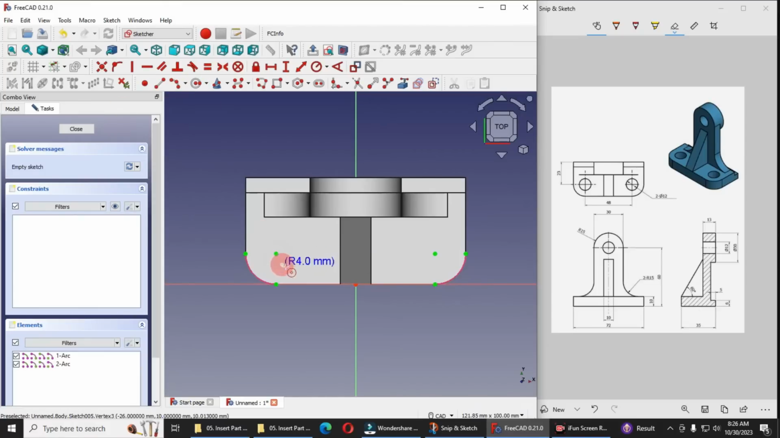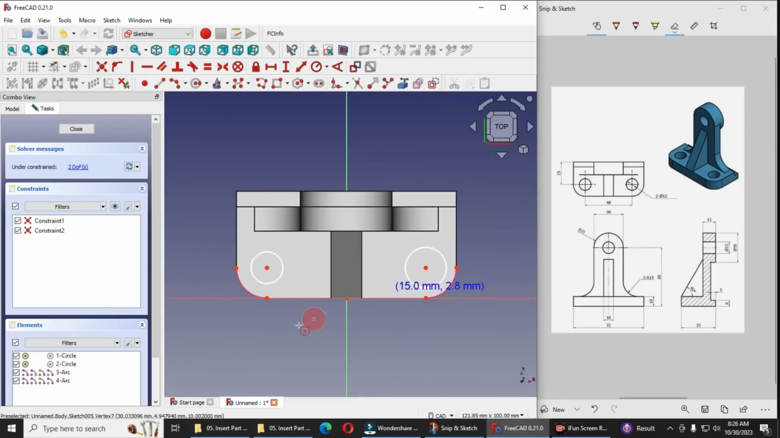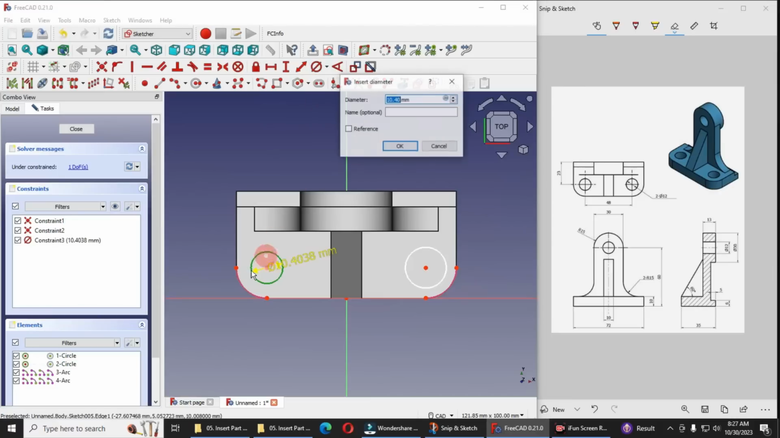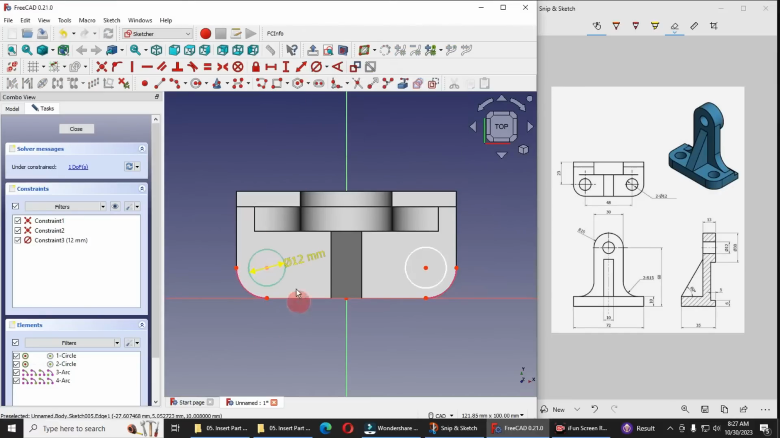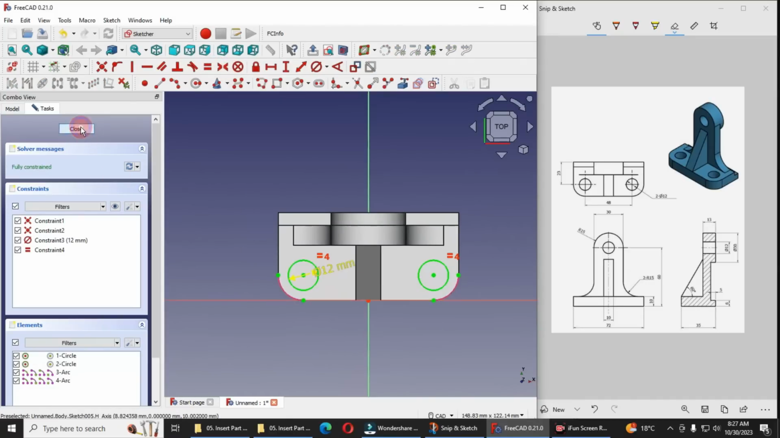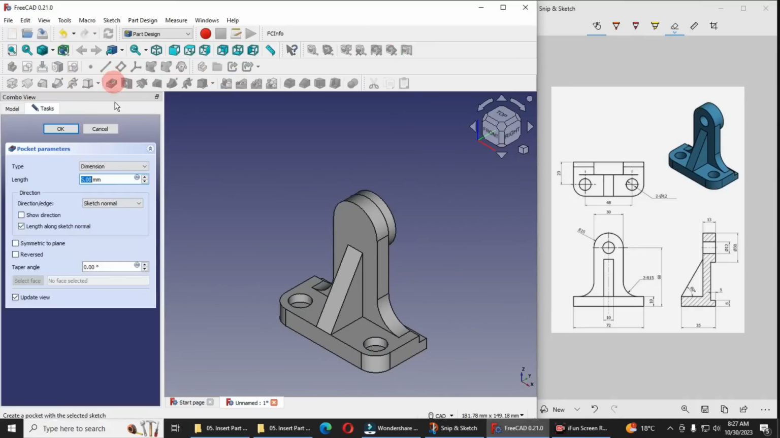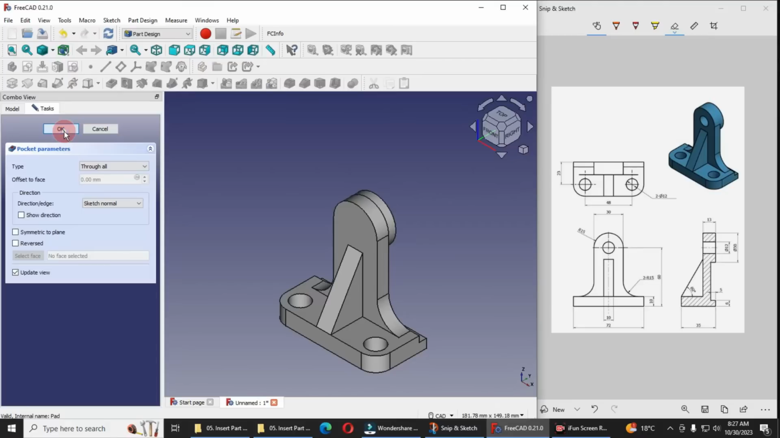Now I will draw the 2 circles here, and this is 12 mm, so I will select it and give the diameter of 12 mm, and I will make these 2 equal, and I close it. Then I simply go with a material removal, make it through all and say OK.